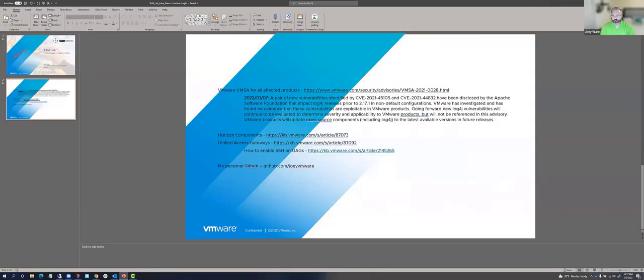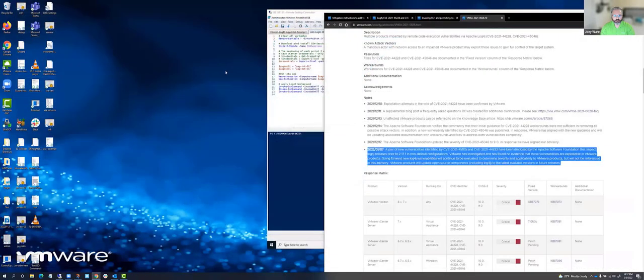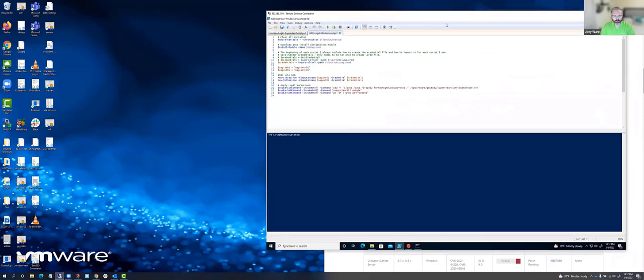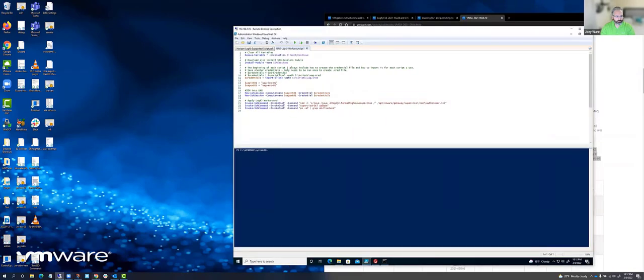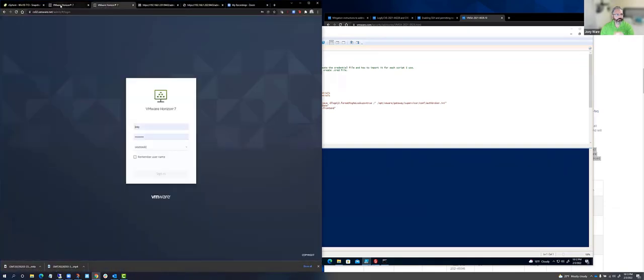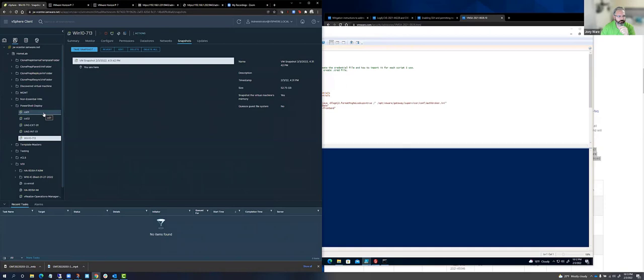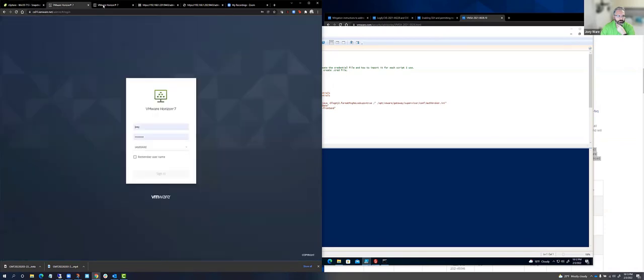So let me get off of this, and we will just go ahead and bring up my RDSH window. In my little scenario here, I have two connection servers and two UAGs. One acts as an external, one acts as an internal. And then I have, just in this case, one Windows 10 parent or gold image that we will also be applying the script to. So right now, everything is up.